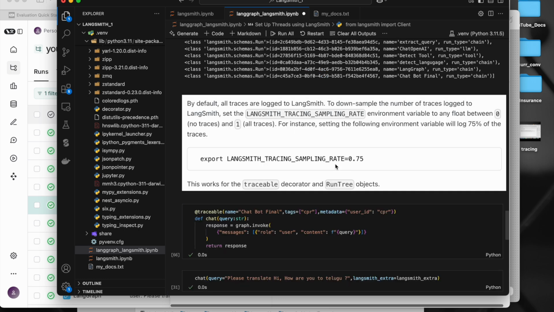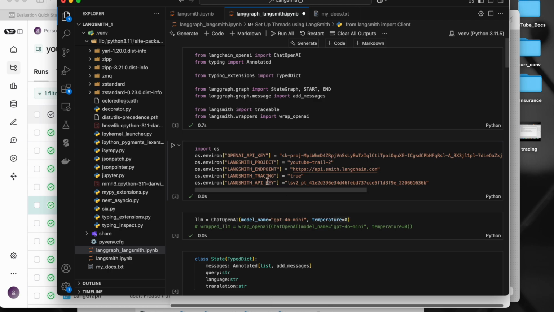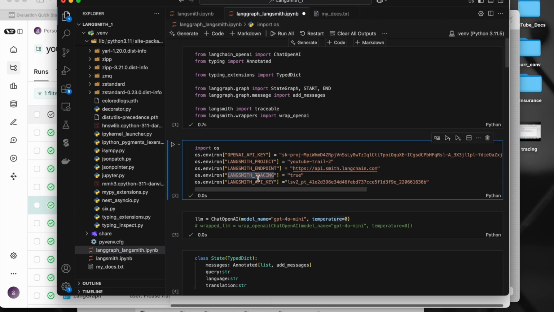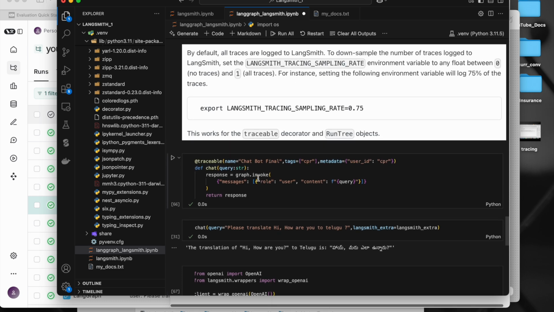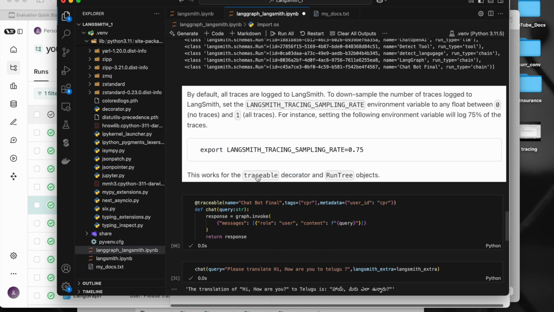Now there is one more pointer which we need to remember. By default, when you set an environment variable, LangSmith tracing equal to true, everything is traced. Instead, if you want only 50% or 75% of the things to be traced, you can mention that in the environment variables as well. When you give the sampling tracing rate equal to 0.75, only 75% of the things will be traced. That's one of the options we have.